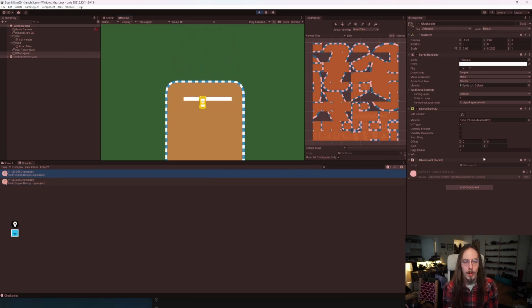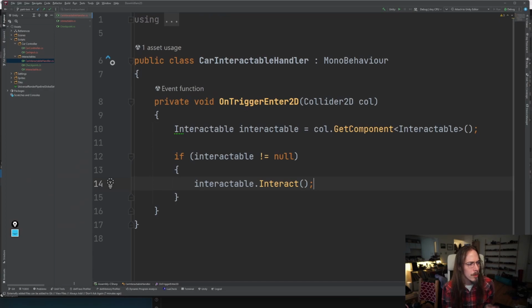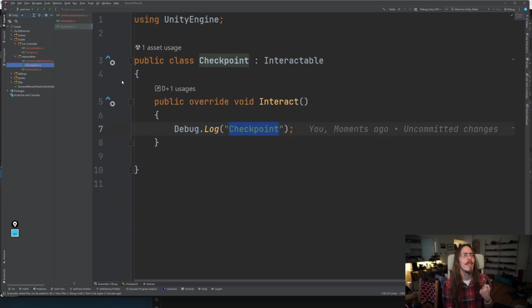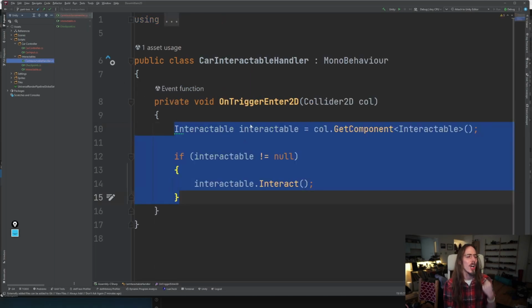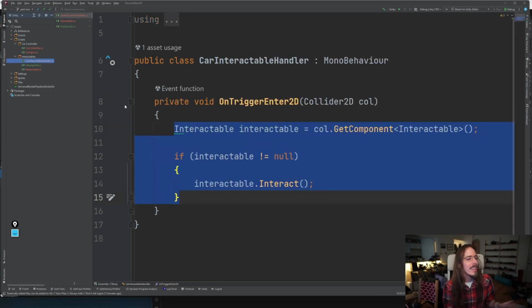And we hit our checkpoint. So our car interaction handler is completely ignorant of the existence of checkpoints. I have added the new feature of a checkpoint to my game without editing my car at all, which is cool. And we'll be able to add a new finish line interactable to our game without having to add any logic to the car's overlapping of interactables.